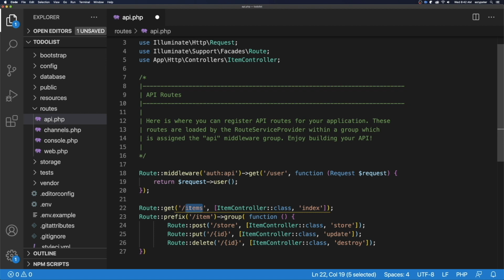We have items, so it'll be our root domain /API because we're in the routes API file /items, which is right here. And then it'll be root domain /API /item /store, and then our root domain /API /item /an ID that we're going to pass. And then also the same route again, but instead of using the put, we're going to pass it as a delete.